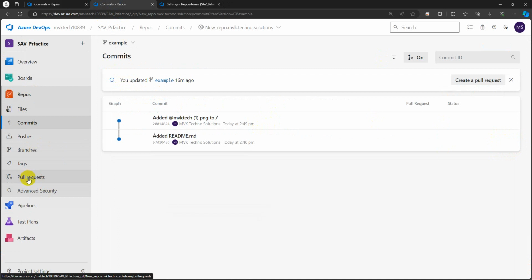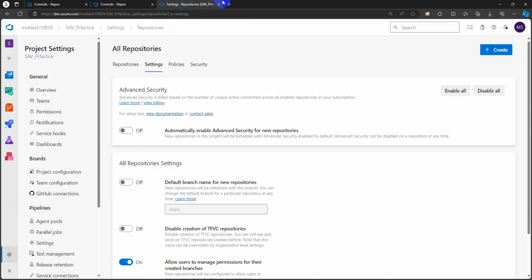Earlier we had only these 6 options: files, commits, pushes, branches, tags, and pull requests. Advanced security is the new one that came into the picture. If you want to enable it, you can enable it, or if you want to disable it, you can disable it. It's completely based upon your interest or your project requirement.